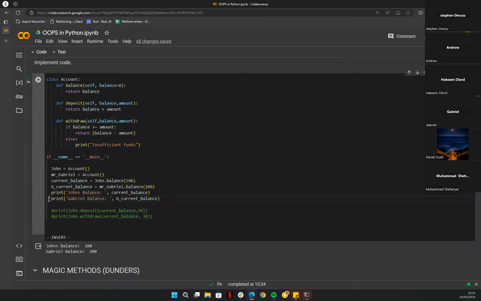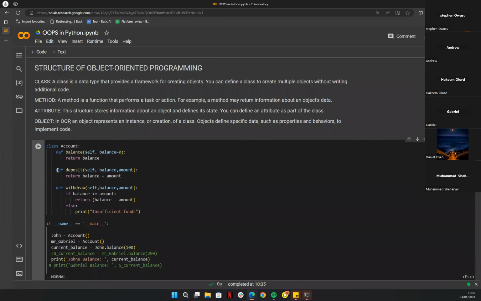So let me take out just Mr. Gabriel for now. Let's only focus on Mr. John. And I print this. You realize I have 150 because I added 50 to my current balance over here. That is 50 over here. And I got 150. So because I wanted to deposit, I called the deposit method and I was able to add an amount of money to it.